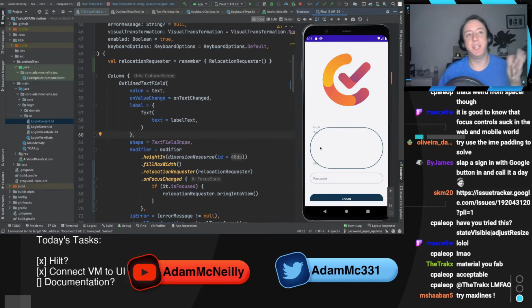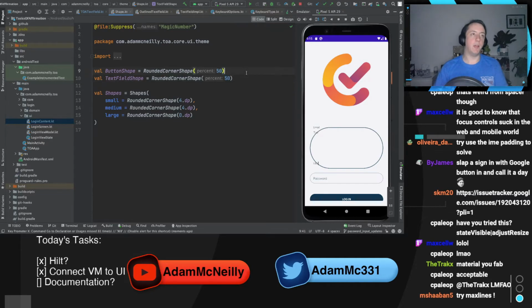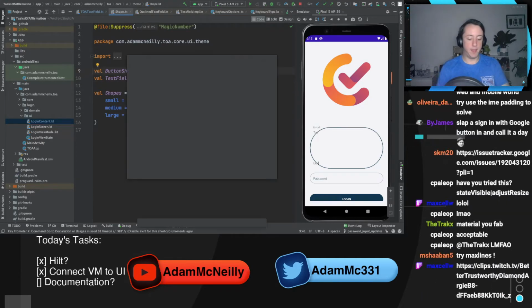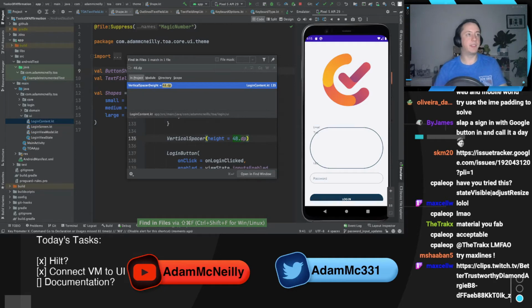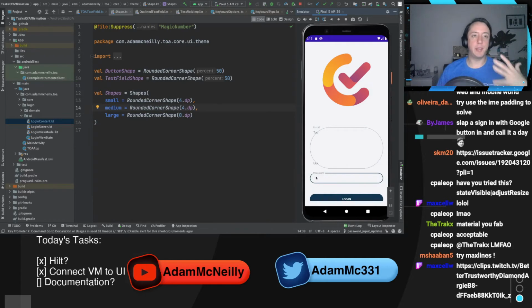Try max line. Well, the issue is not max lines. The issue is the shape changes. This will actually be a quick fix. Let me show you. We've got text field shape. It's a rounded corner shape where the percentage is 50. That's fine when it's flat, but it's not great when this grows. A better way to think about it is that this has some sort of fixed height, which I think out of the box is like 56.